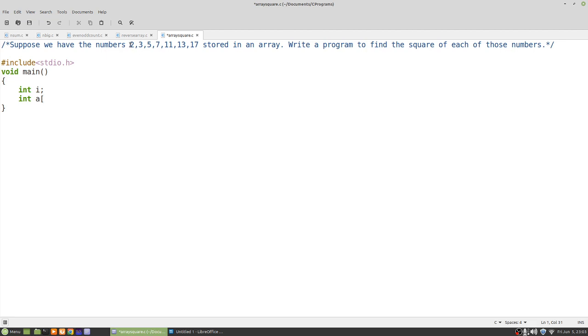How many numbers are there? 2, 3, 5, 7, 11, 13, 17. 1, 2, 3, 4, 5, 6, 7 numbers are there. So you can declare the array as A[7] and then initialize the array at this line itself. We have seen how to do the compile time initialization. Just put the values inside a curly bracket separated by comma. So the values are 2, 3, 5, 7, 11, 13 and 17.